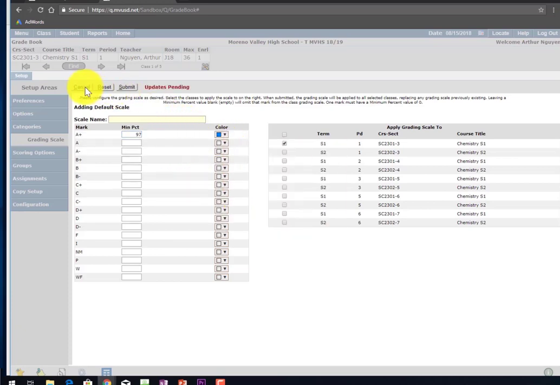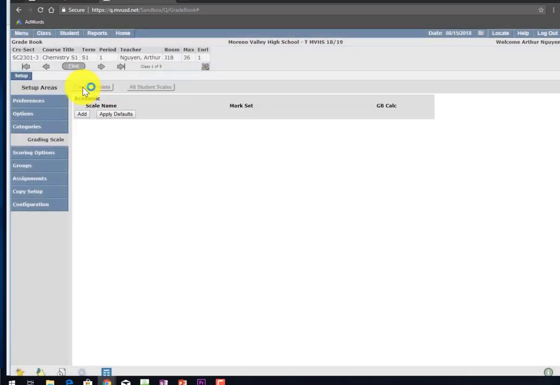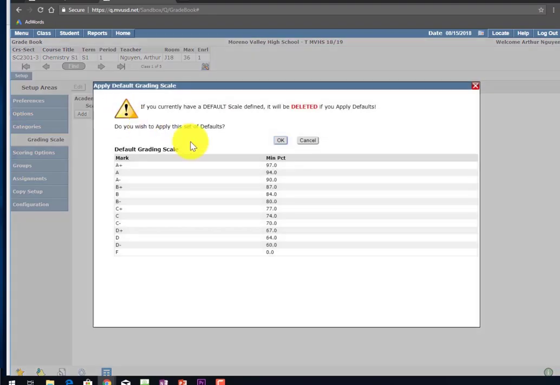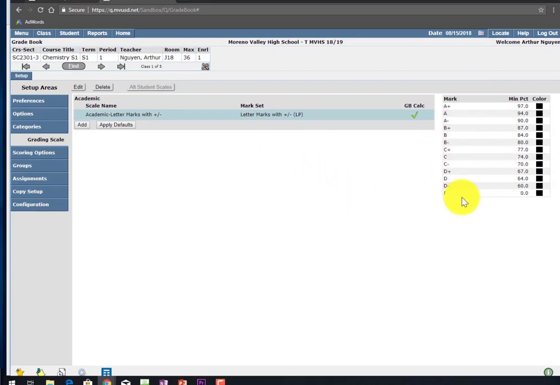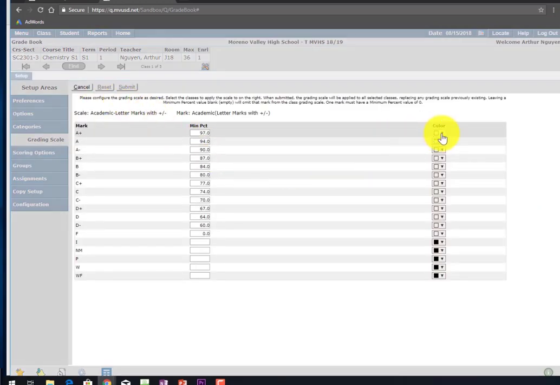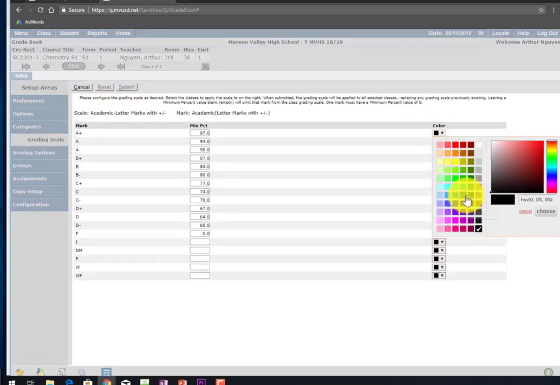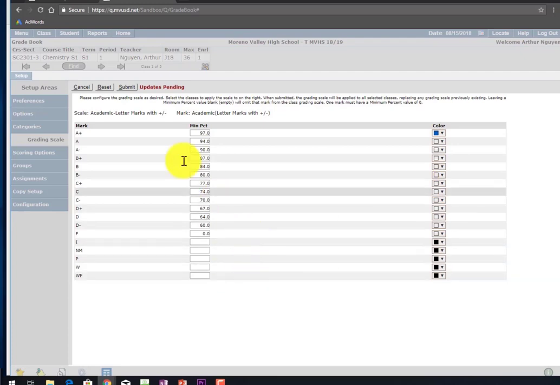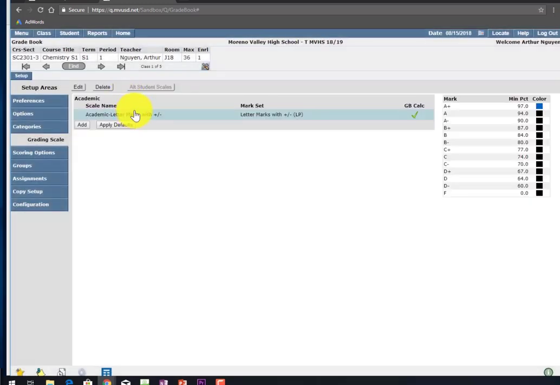But what we're going to do is not create our own grading scale, but use the default one. So I'm going to apply default. This is the grading scale that's provided to us by default. Click OK, and there you go. If you want to change the color, you're going to click on Edit, and now you can change the color to anything you like. Let's change this to blue just because it's cool. Now let's click Submit. There you go, you have your color changes.